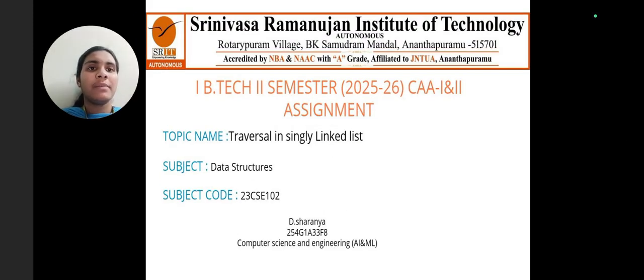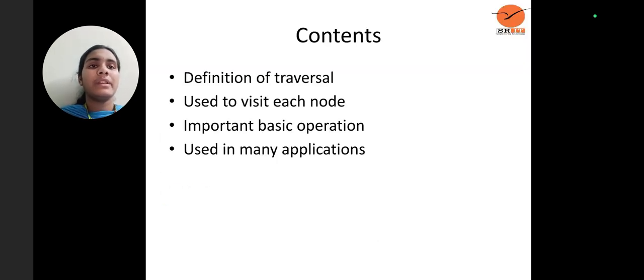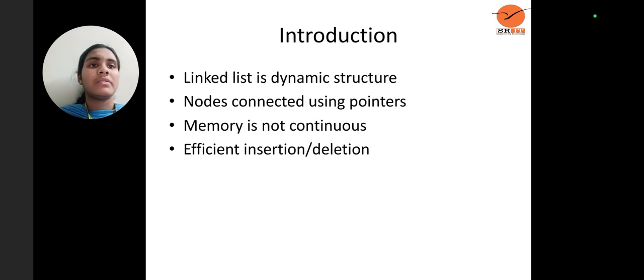Sharanya from CSM department. Today I am going to explain about traversal in a singly linked list. First we discuss content of this topic. First, definition of traversal: used to visit each node, an important basic operation, and where it is used. It is used in many applications.